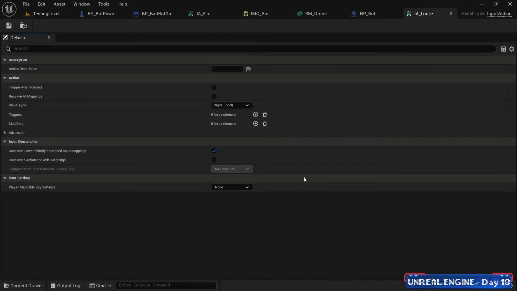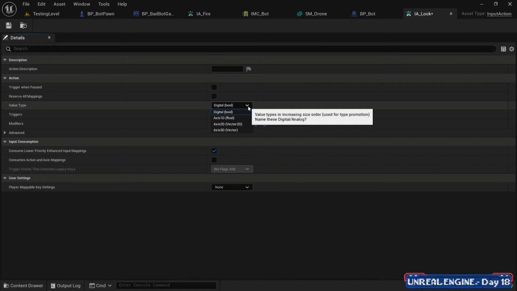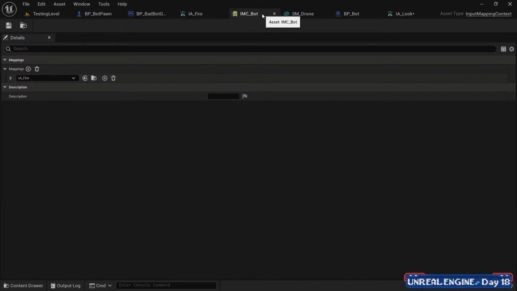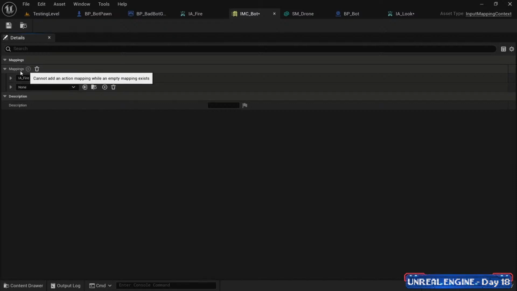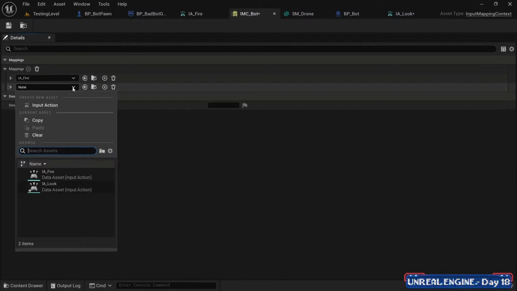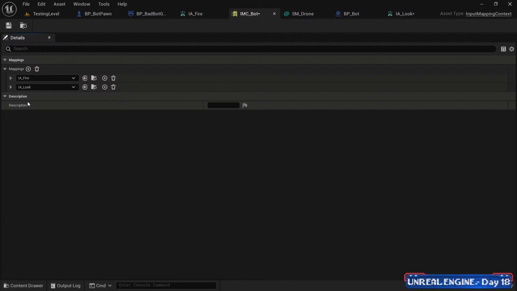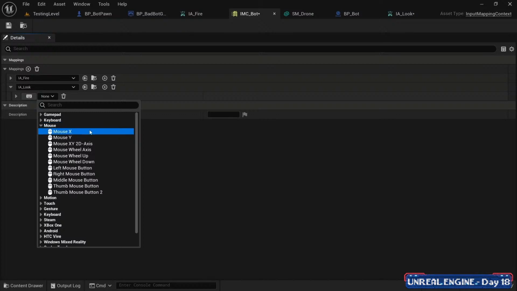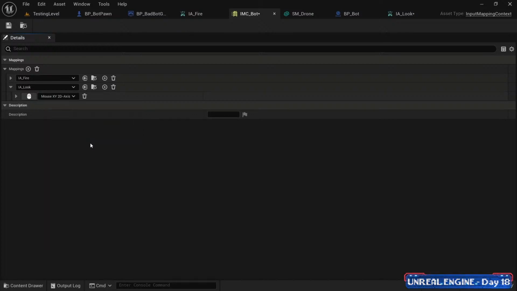Let's open that up. And this one's value type is not going to be digital bool. It's going to be Axis 2D, because we have two axes when it comes to mouse movement. X-axis, moving left and right, y-axis moving up and down. So let's choose that. And let's open IMC bot and click plus next to mappings to add a second mapping. Open the drop down and choose IA look and expand that. Now I'm going to open the drop down, go to mouse, and choose mouse XY 2D axis.